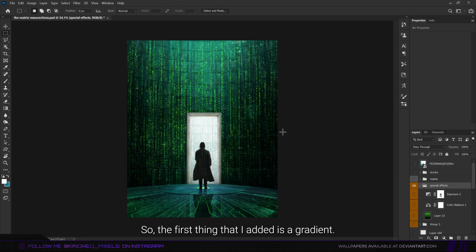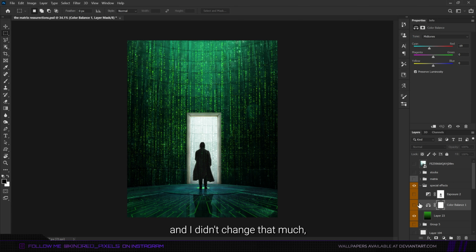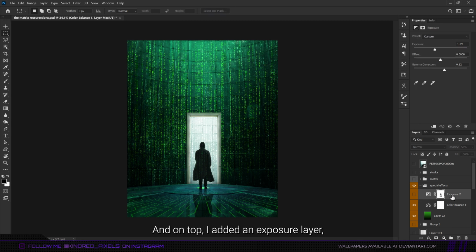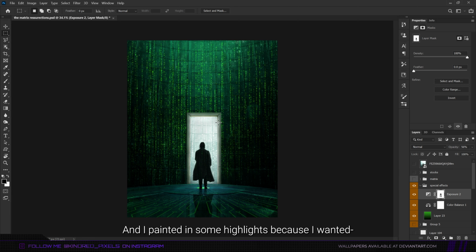So the first thing that I added is a gradient, and I used a greenish black gradient because it kind of mixes quite nicely with the environment. And I did change the blending mode of this gradient to overlay, and I reduced the opacity of this layer to about 20%. And after that, I added a color balance layer, and I didn't change that much, but I reduced the midtones to the cyan region just a little bit. And on top, I added an exposure layer and I reduced the exposure to around this value. And I painted in some highlights because I wanted this region to be brighter than everything else.